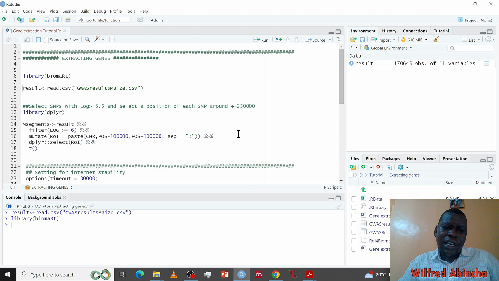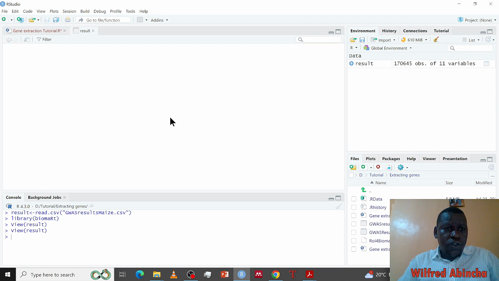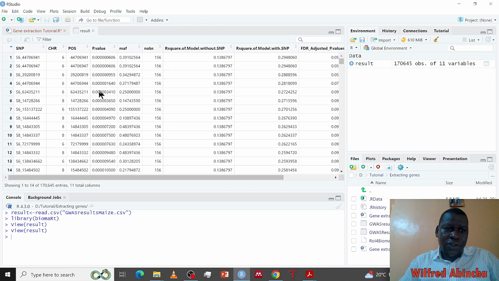So by identifying genes that are within the vicinity, they are able to make recommendations and conclusions, and also able to help in discussing their results. So when you do GWAS, you get results that look like this. And this is a p-value.